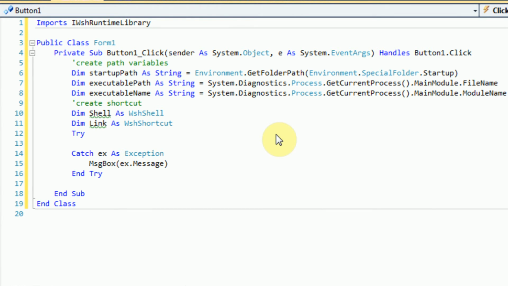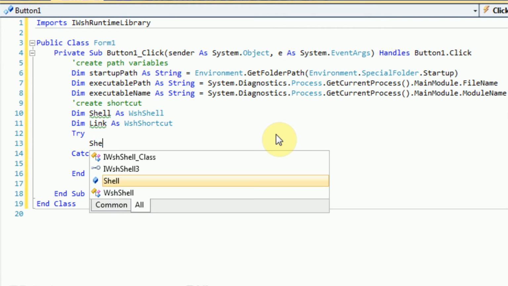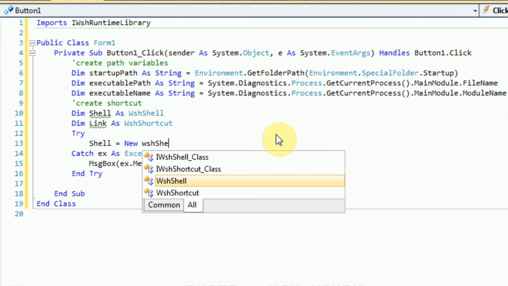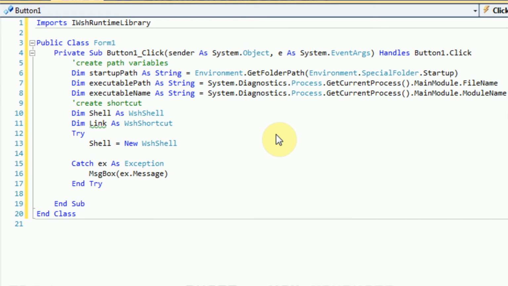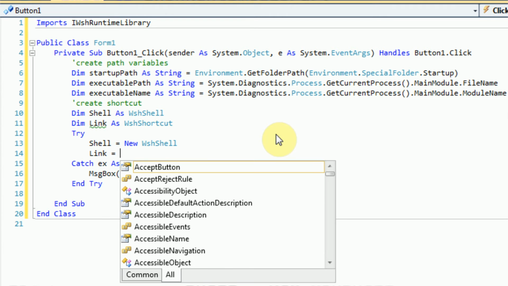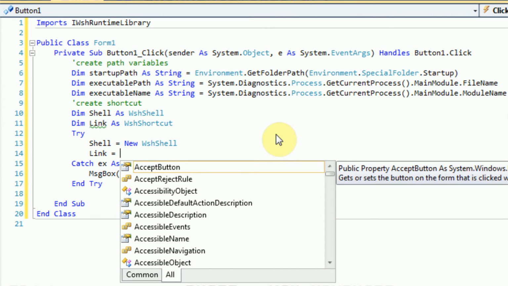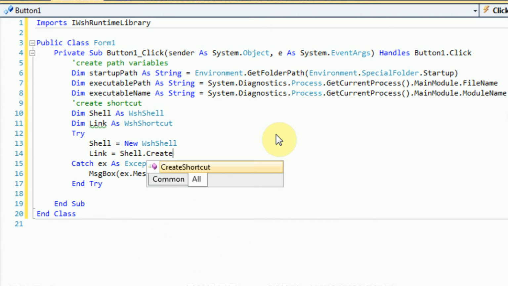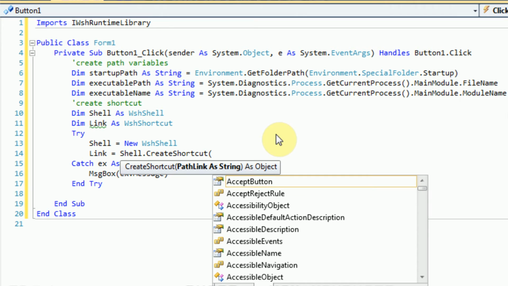So now that we've done that, we can go ahead and actually create the shortcut. So the first thing we need to do is make the shell a new instance of a shell. So we're going to say shell equals new WSH shell. And once it's a new instance, we can actually start doing stuff with it. So we're going to use the shell to actually create the shortcut or the link. So now we're going to say link equals shell.createShortcut. See how easy that was? We just tell it to create a shortcut.